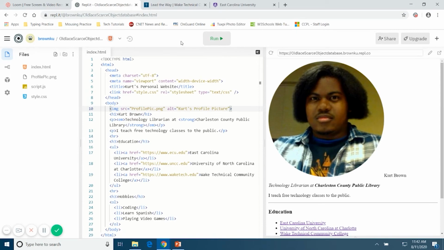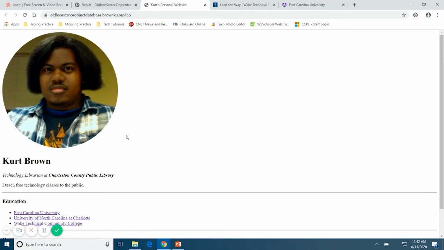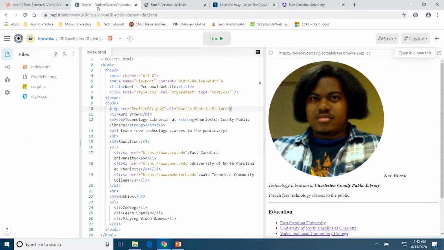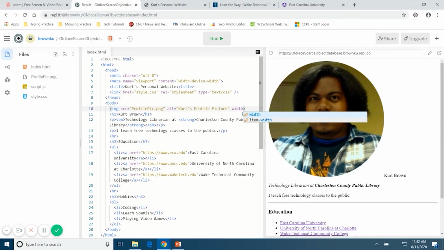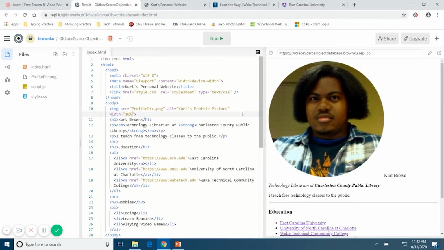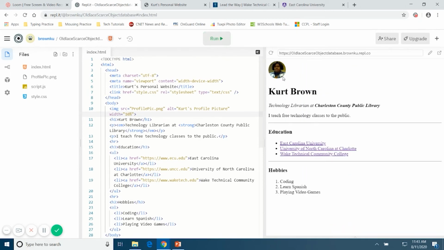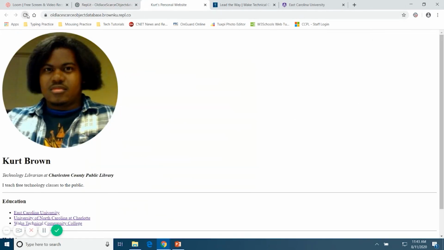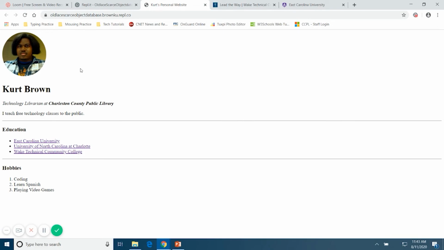As you can see, this picture is huge. I clicked Open a new tab. This is a pretty big picture. Let's go ahead and resize that. I'm going to add another attribute called width, equals, and I'm going to set the width at 10%. Now let's click Run. That image is much smaller and much better. Then let's refresh. That looks a lot better.